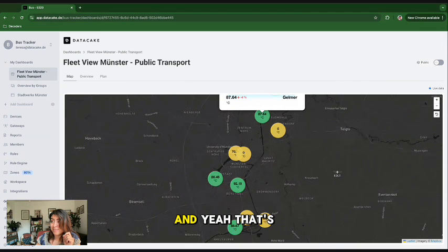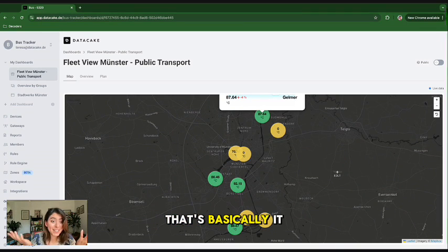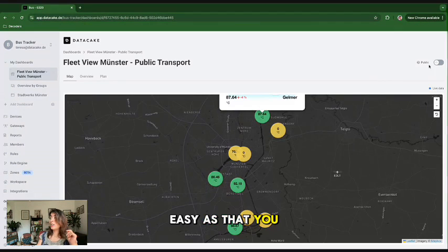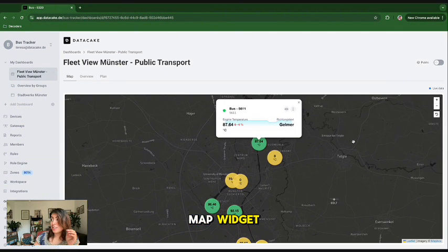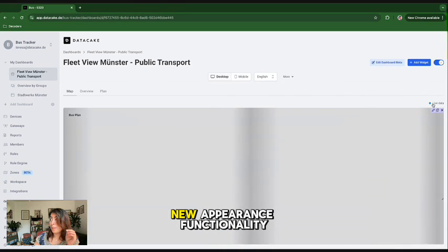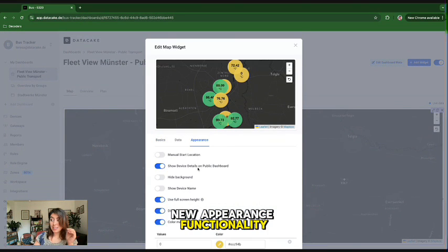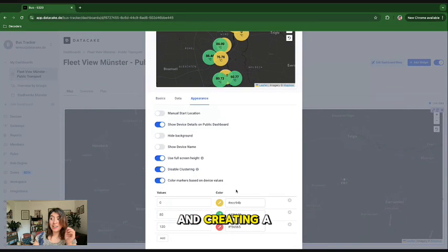And yeah, that's it. That's basically it. It's as easy as that. You can color the bubbles on your map widget simply using the new appearance functionality and creating a colors markers based on device values. And it's as easy as that. You have all of them at once with the same color.